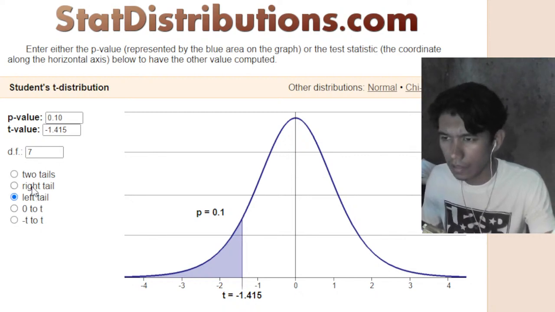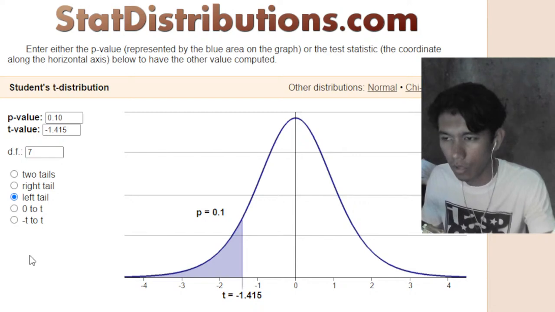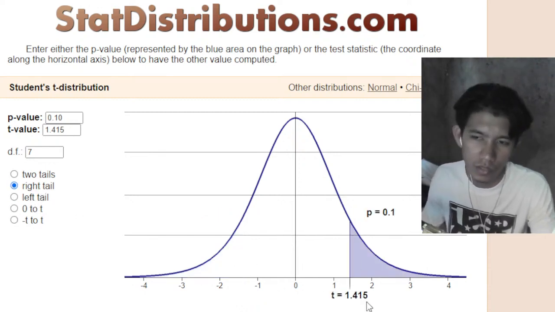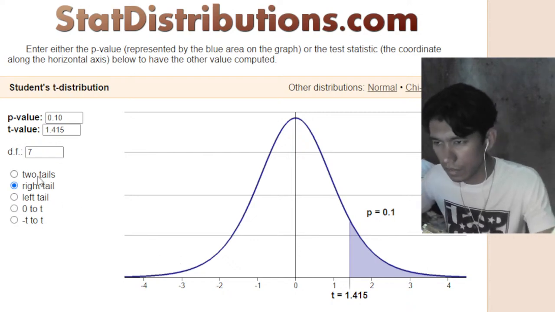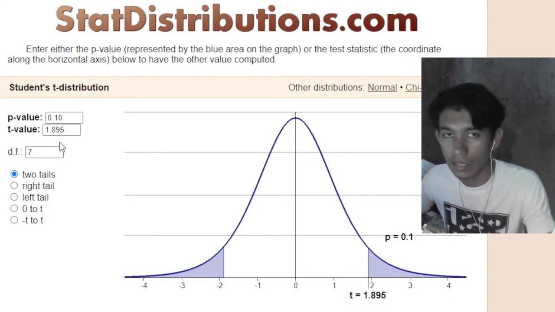So these options, such as right tail and left tail, pertain to the one tail in our t table. The difference is that left-tailed values are negative, and right-tailed values are positive. So let's first use the two tails. Let's say the p-value is 0.10 and the degree of freedom is 7. The computed t-value is 1.895.